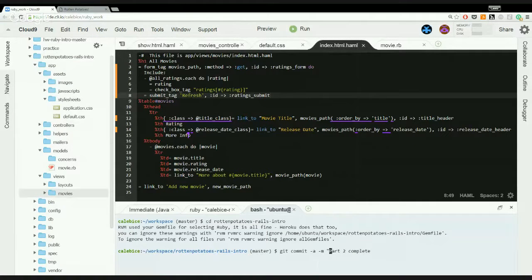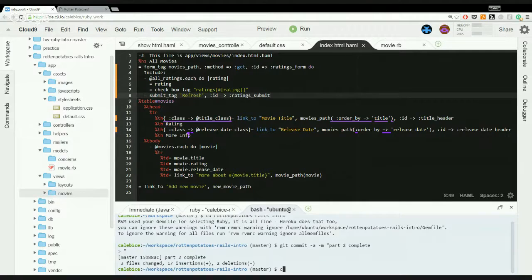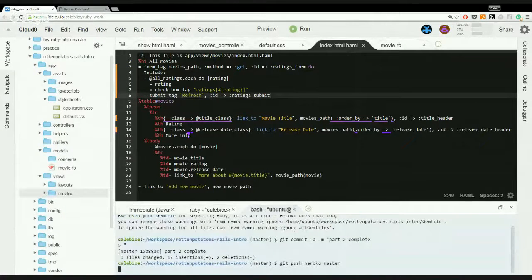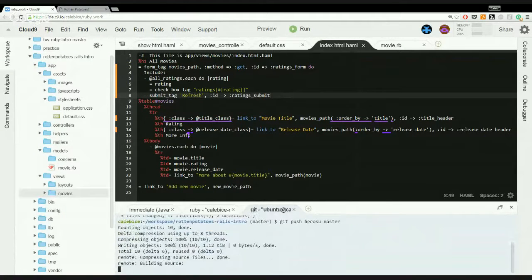All right. Cool. Well, that's great. So that was part 2. All right, and nice. Then git push heroku master. Just push it on up, and then yeah. So you want to just drive through the third one.